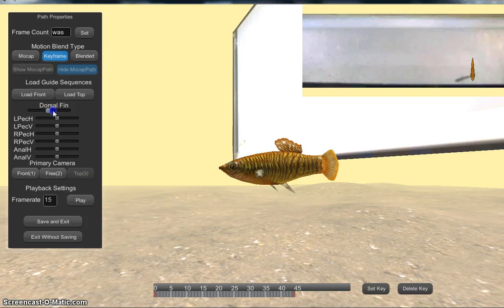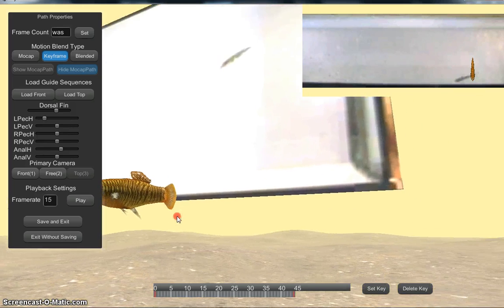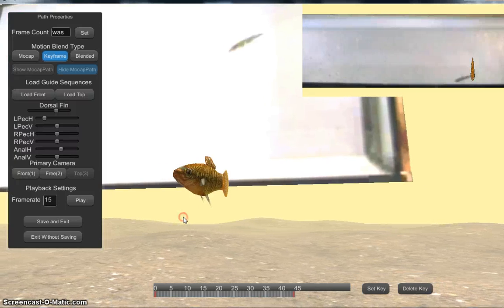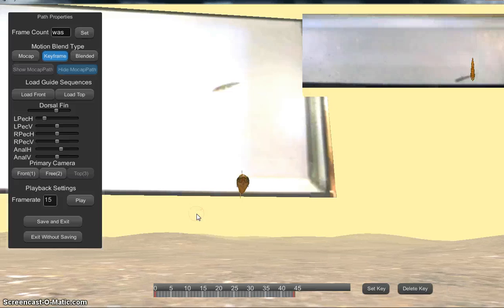So again, the dorsal fin slider will allow you to raise or lower the dorsal fin, which is useful for displays, for example. Same thing with the pectoral and the anal fins. So you can raise and lower them depending on your needs. So I have 45 frames here, sorry, to go with. So I'm going to go ahead and show you how to keyframe, which is basically the process of making your video.